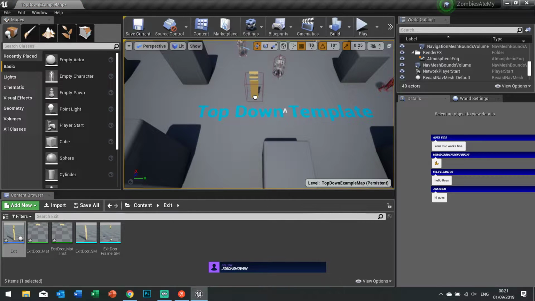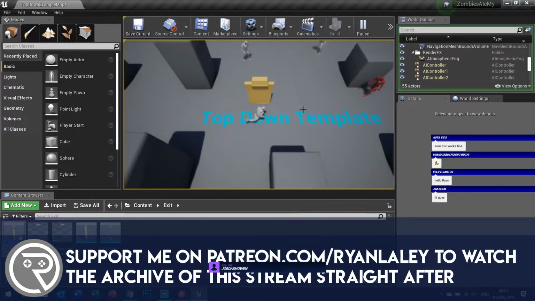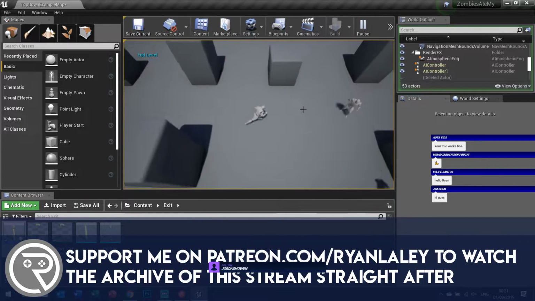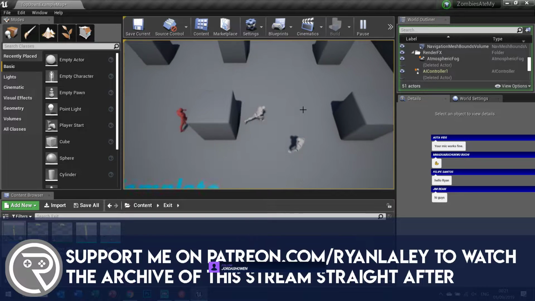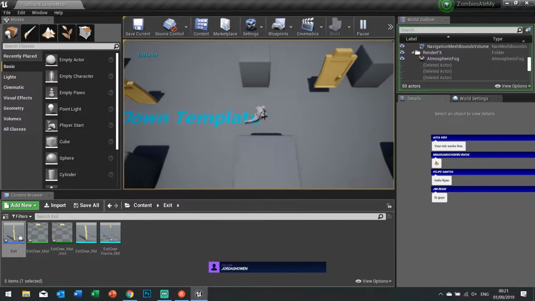So I'm just going to drag in the door so you can see it from the get-go. Push play, and you saw it happen there. If I just click these three, you see another one spawn. Okay, we've got it kind of there. It kind of fades in, not too bad.